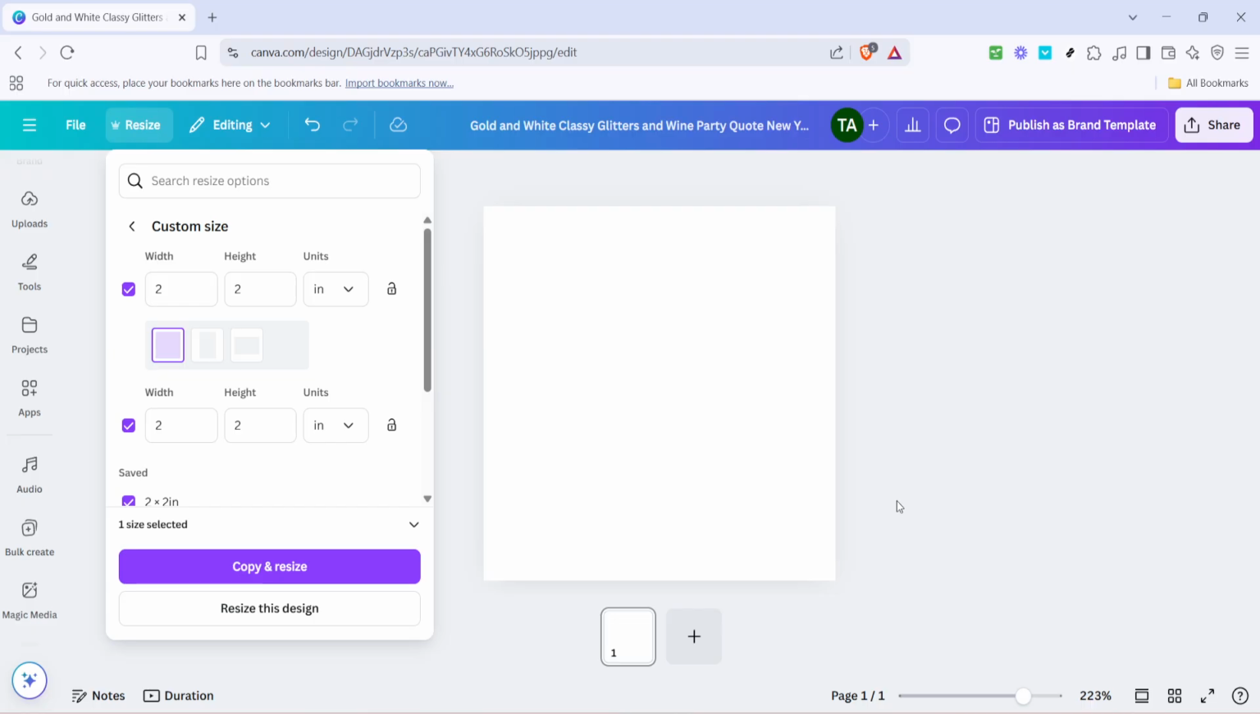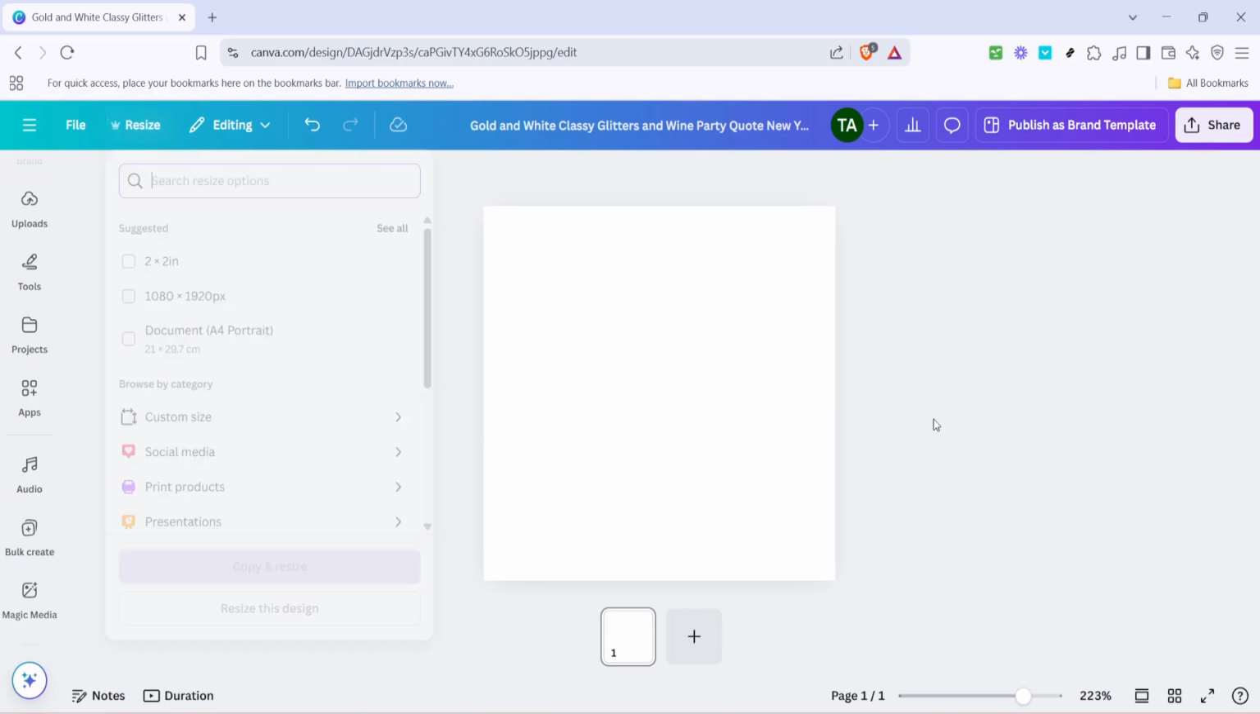Making good use of Canva's resizing tool not only enhances your workflow efficiency, but also maximizes your creative potential. With a few clicks, you can adapt your projects to suit various platforms, ensuring your designs look polished and professional no matter the canvas size you choose.